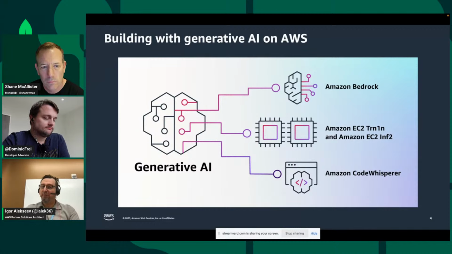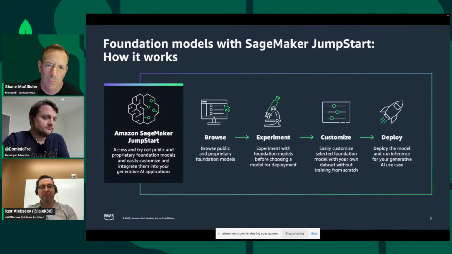So CodeWhisperer is a kind of coding companion. It plugs into Visual Studio Code. It plugs into IntelliJ, and it can help you generate code as you type based on the comments that you have and on the code itself. But today we want to focus mostly on SageMaker Jumpstart. Maybe in the future we'll do another show on Bedrock.